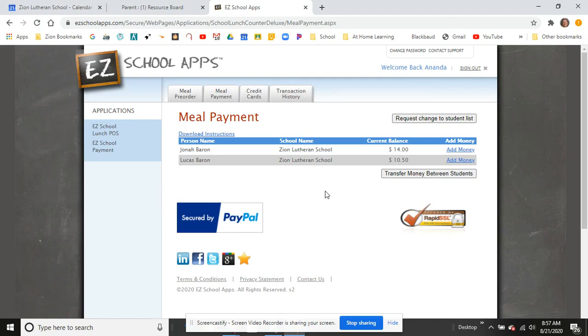Now, if the service fee is something you want to avoid altogether, you may continue sending in lunch money with your children into school via check or cash in an envelope marked for the school kitchen. And we'll make sure that that gets added. And you should see those amounts reflected here on this exact same page.